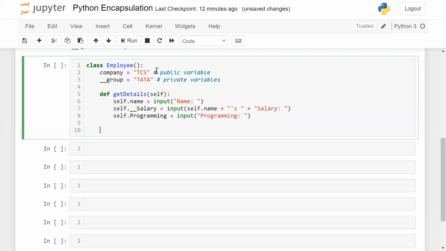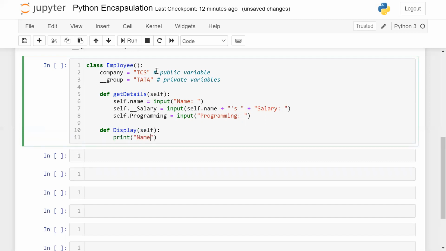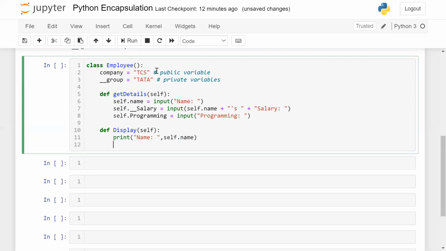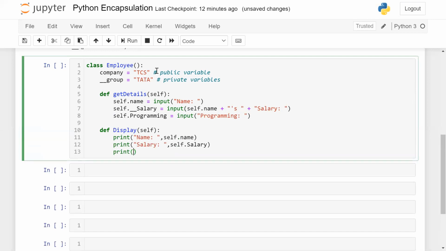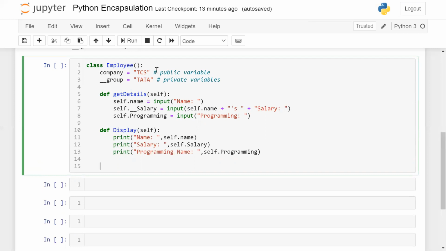Now I want to display these details. So def display. So once again, print name, which is self.name. And similarly, I will print the remaining details. Salary, let's say self.salary. H should be capital. And print programming name, self.programming. Okay.